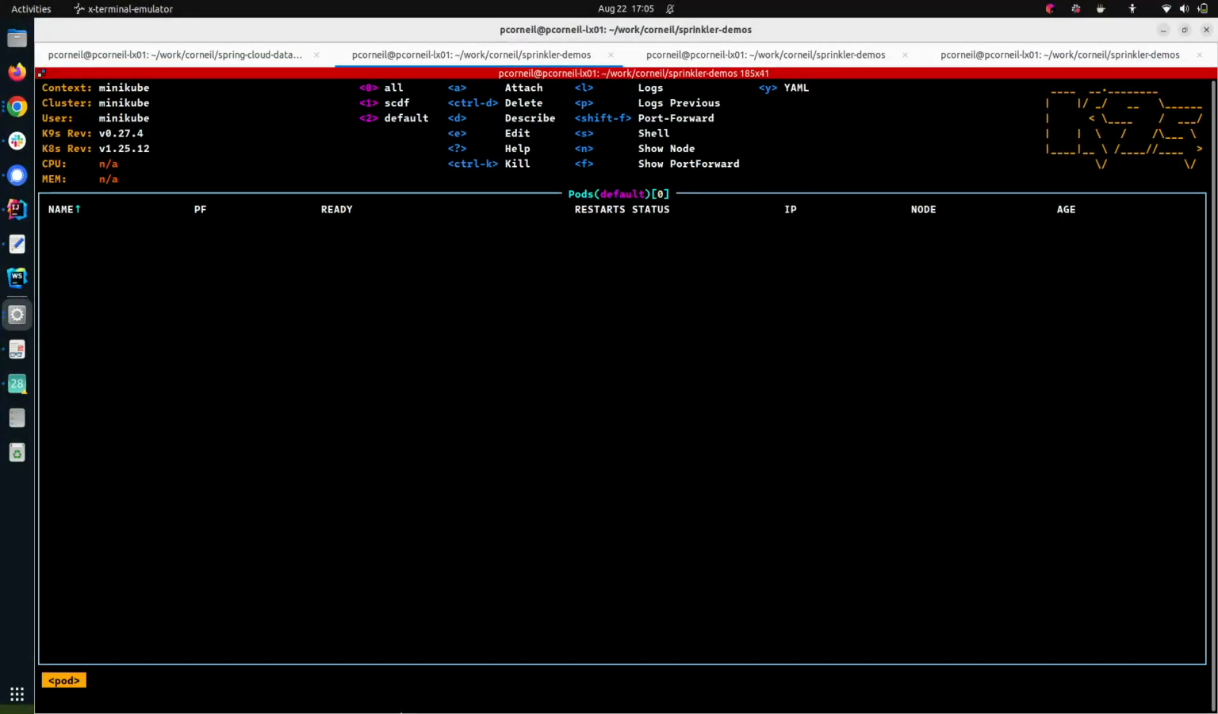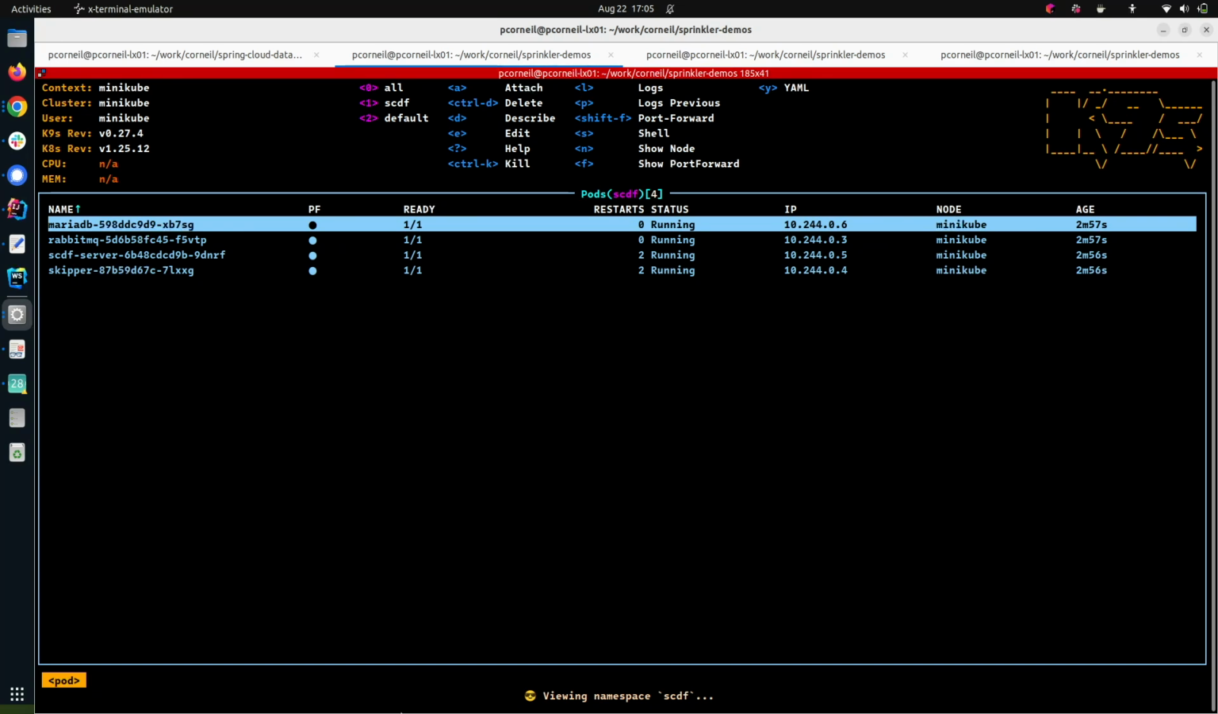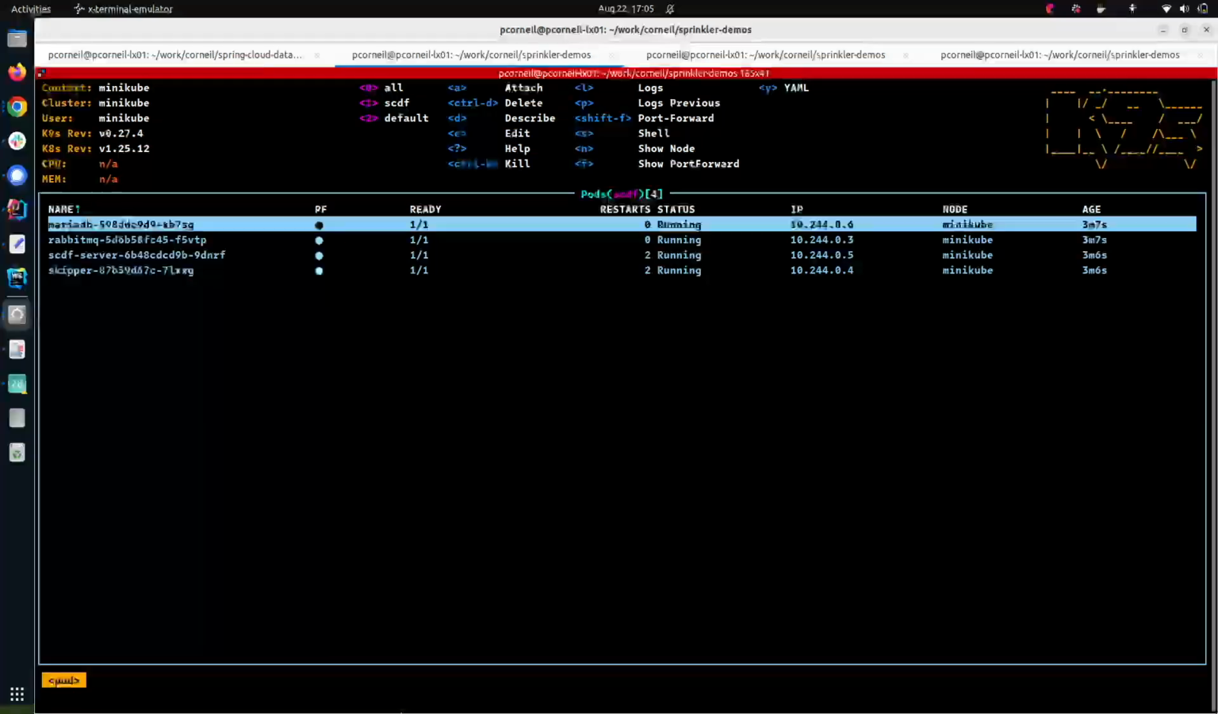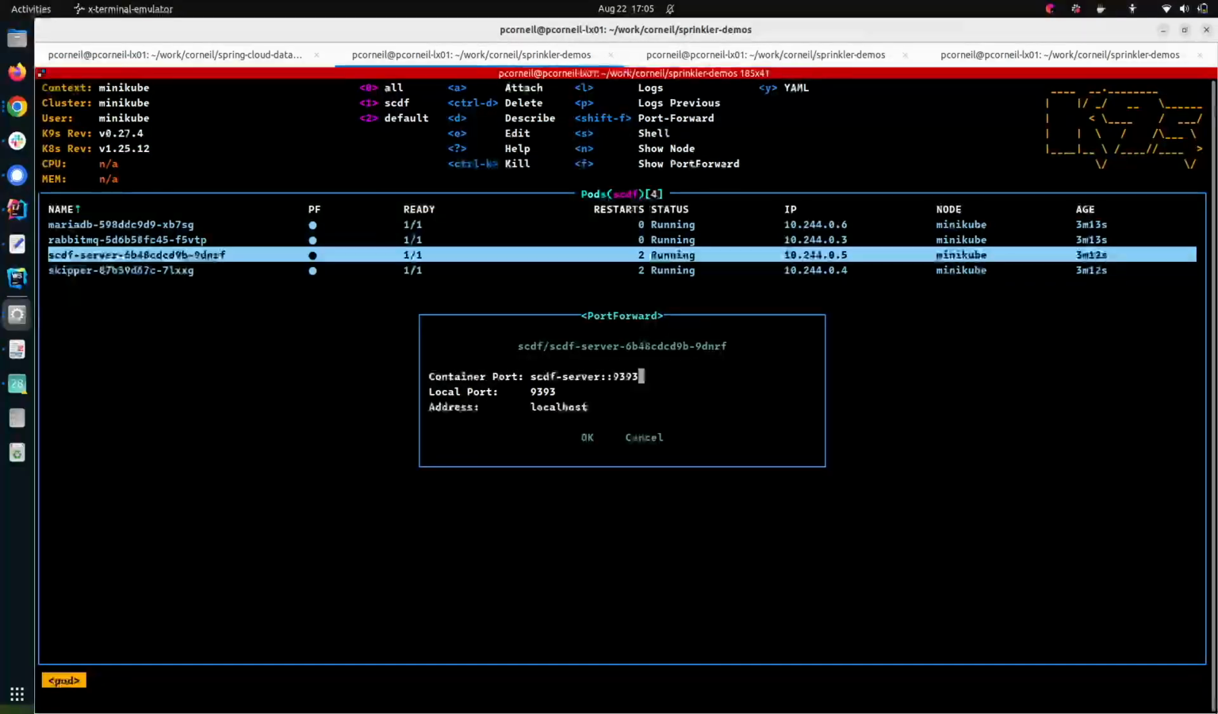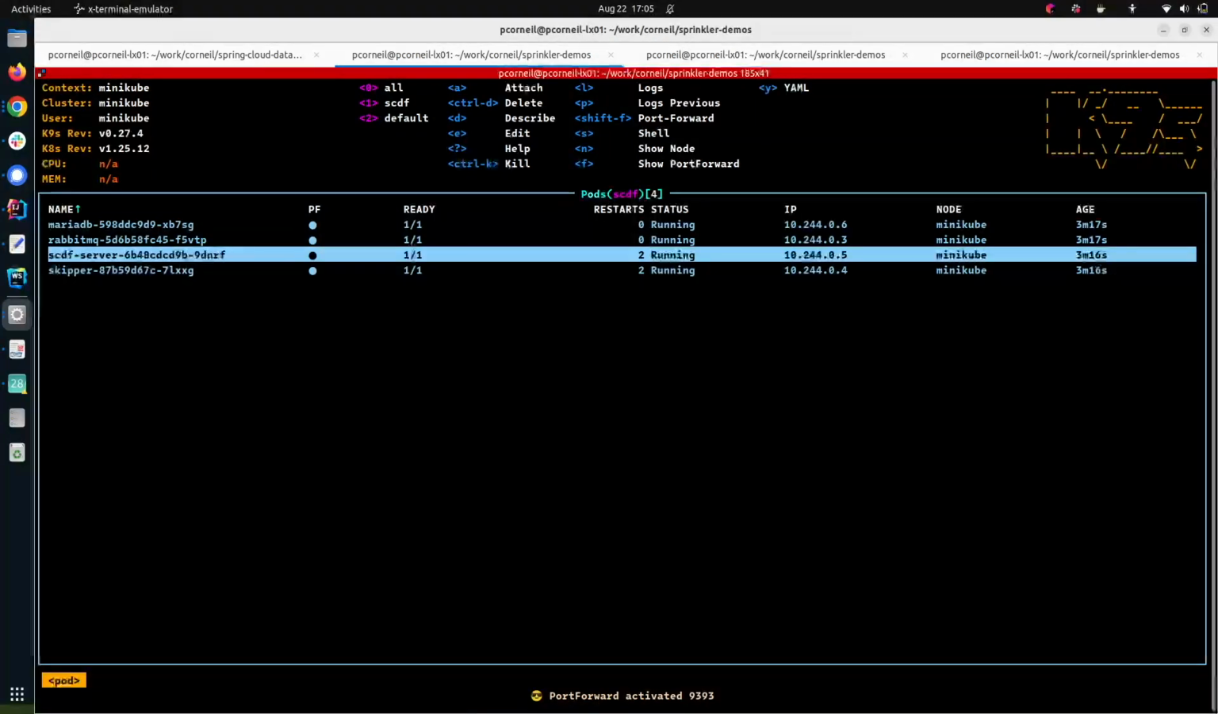But, so I now type 1 and I'll see the SCDF namespace. And these are familiar, you've seen them before. So those are the same instances. Now I can quickly go to Dataflow Server, Shift F, and I'm forwarding the port, and I say OK. And now I can go to localhost port 9393, and I'm up and running.